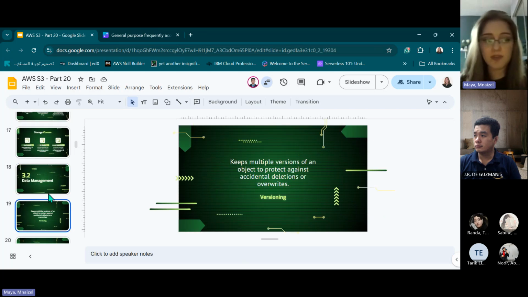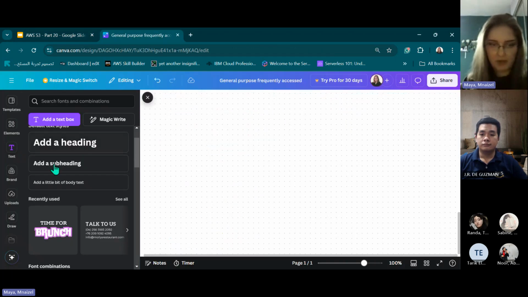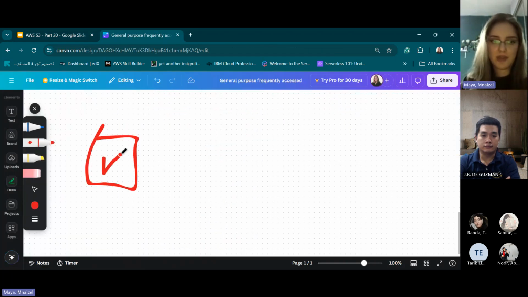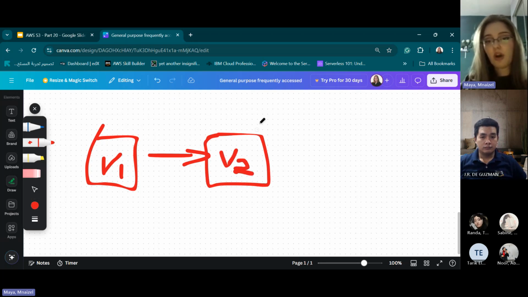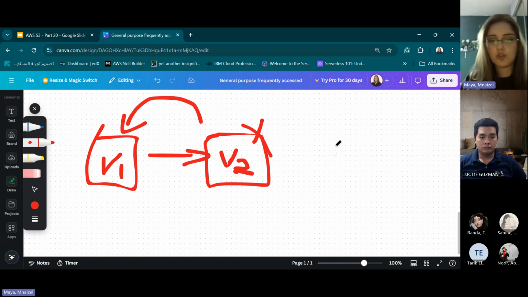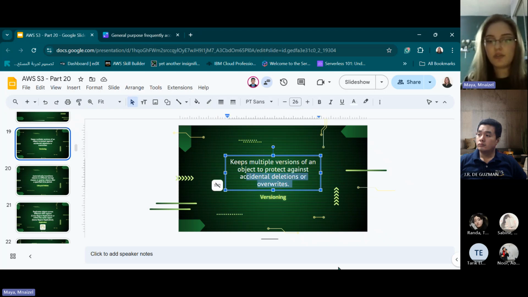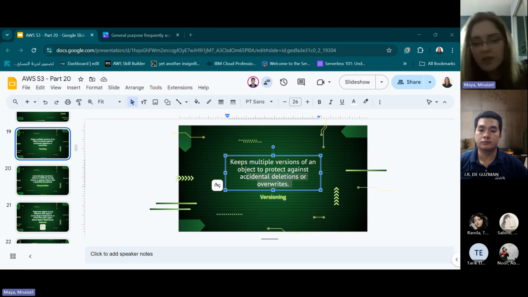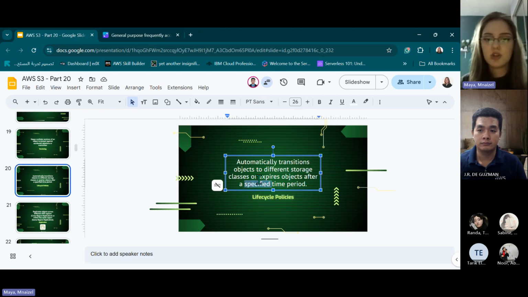So for data management, we have something called versioning, and JR gave us a very brief introduction about versioning. We took a GitHub class and talked about versioning. Let's say we have V1 of the bucket and you added something or updated. It's not going to create another bucket, it's going to create another version. So version control. And if something is wrong in version 2, you can go back to version 1. You can keep multiple versions of an object to protect against accidental deletions or overwrites. So if there's any modification that you don't need anymore, you can go back to older versions.